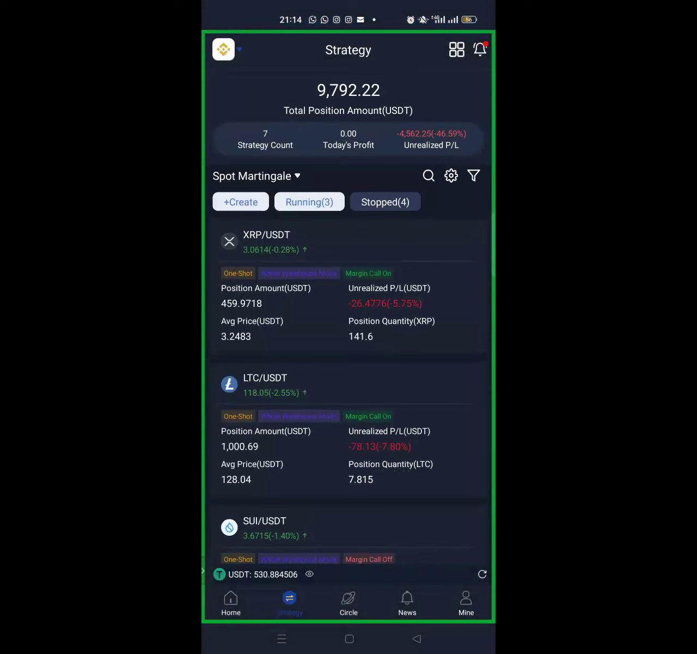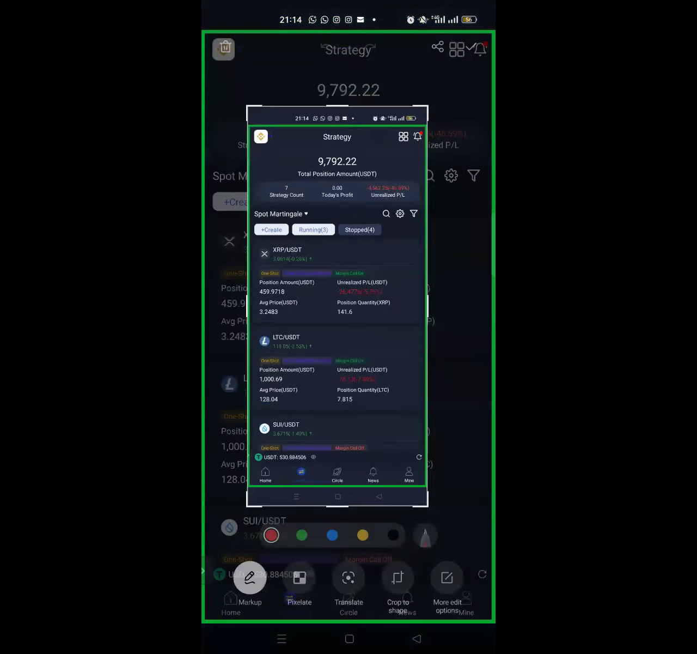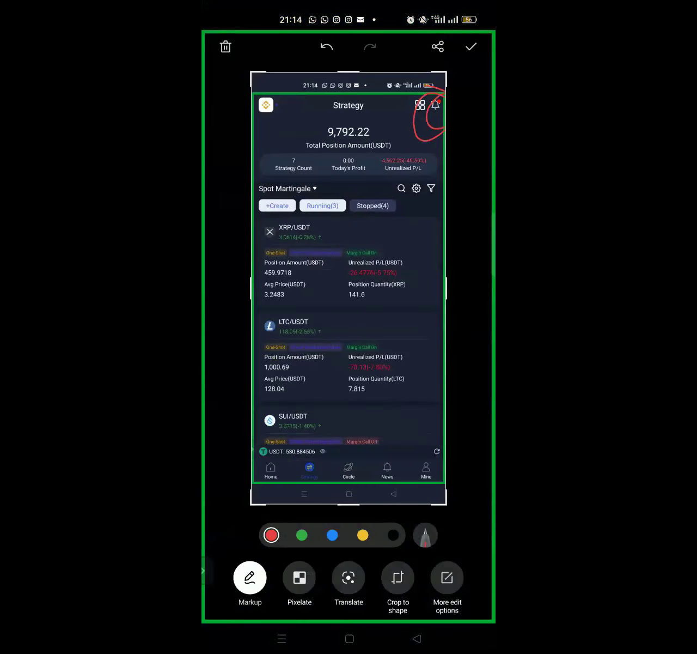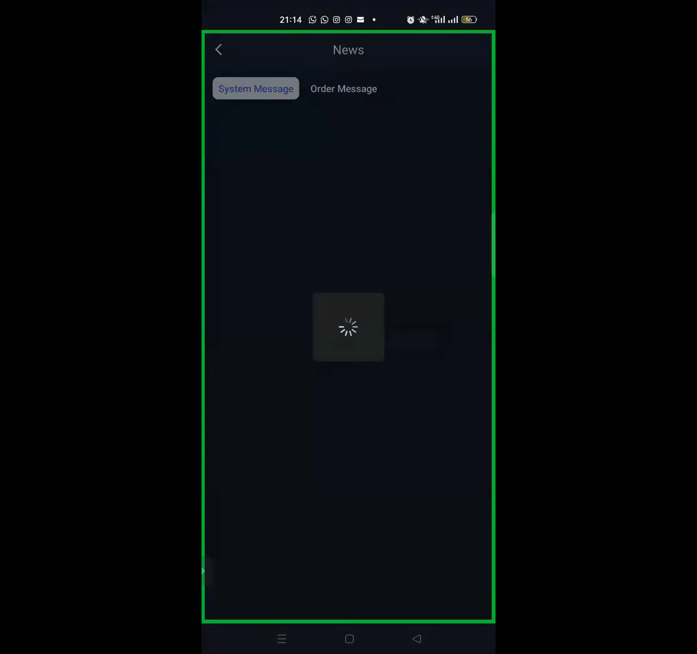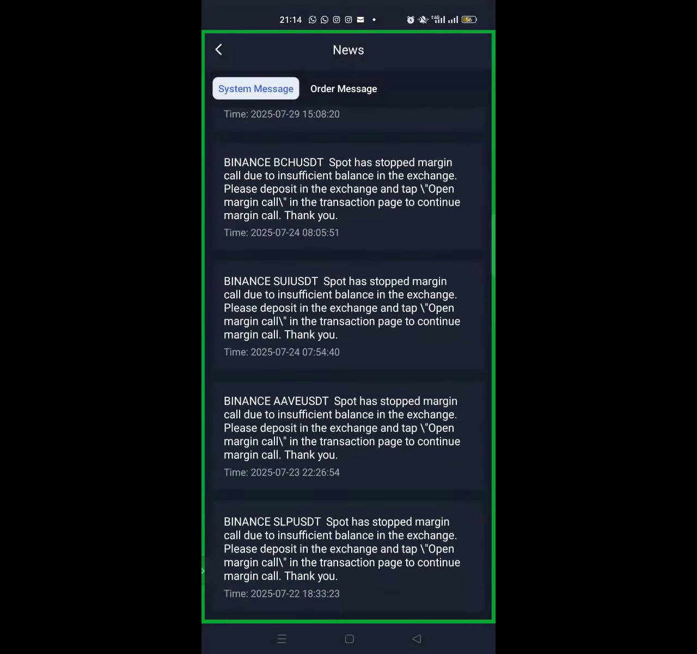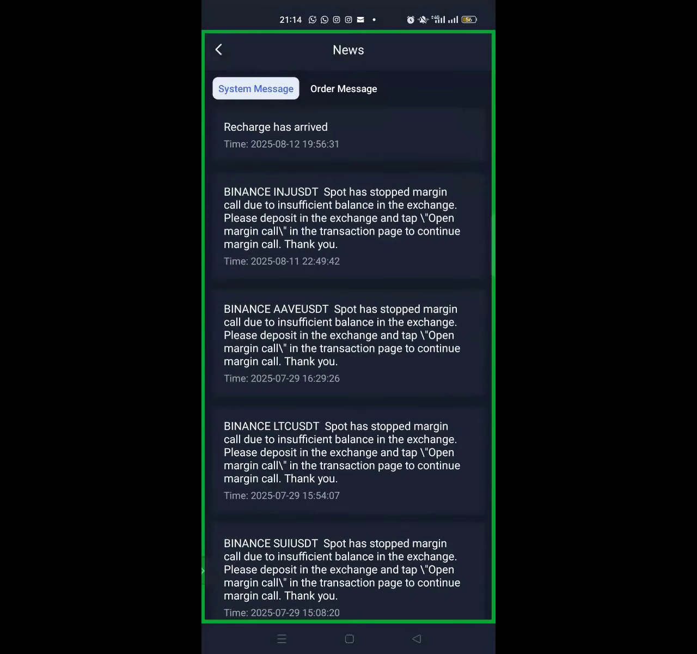Now, the next one is news. News is exactly what it says it is. Here is news. This is exactly what it says it is. It tells you what is going on in your robot. The buy, sell.